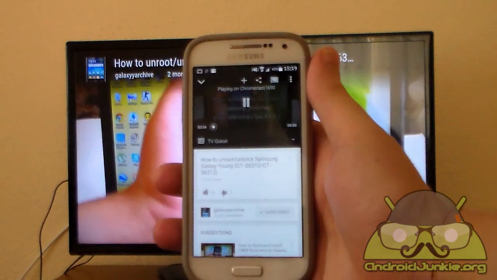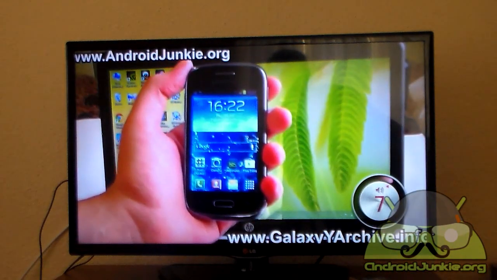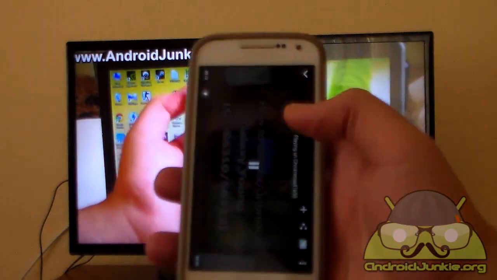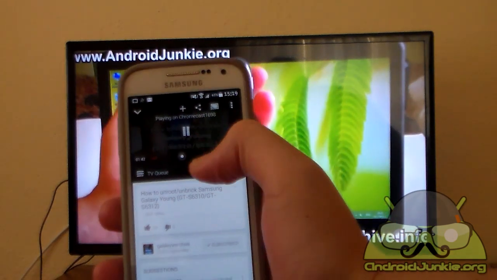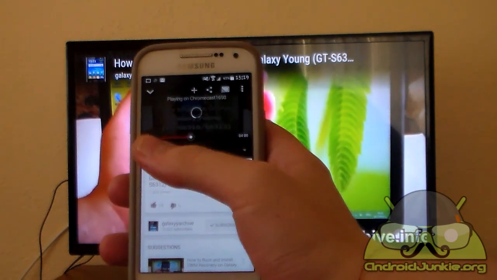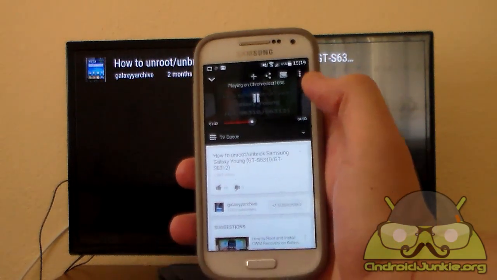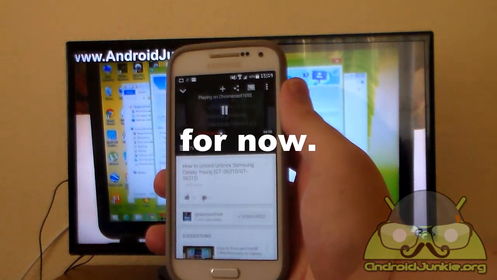And here is the video, as you can see. And it's not playing on the phone, but it's actually playing on the TV only. So at any time, I can go forward, I can go back, I can pause, and so on. So yeah, as you can see, it is working flawlessly. And that's pretty much it.